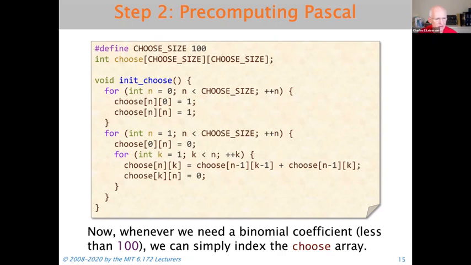And now we run through all of the n and all of the k and compute this formula. And you can look at this formula in more detail later. So now whenever you need a binomial coefficient in the program, you can simply index the choose array. You don't have to do any computation really except for a table lookup. It's really fast.